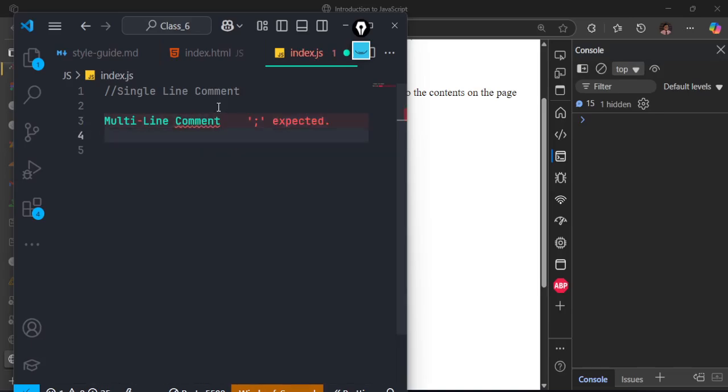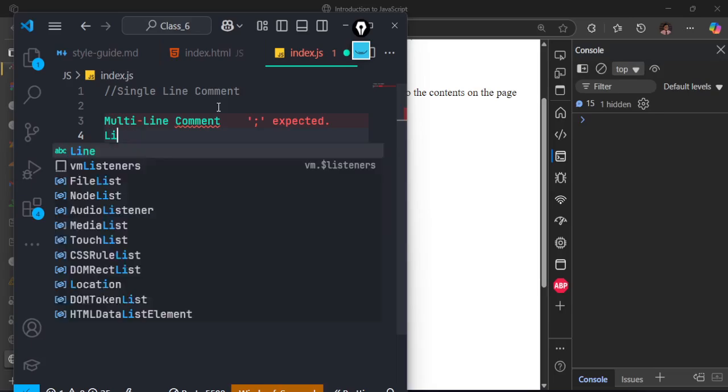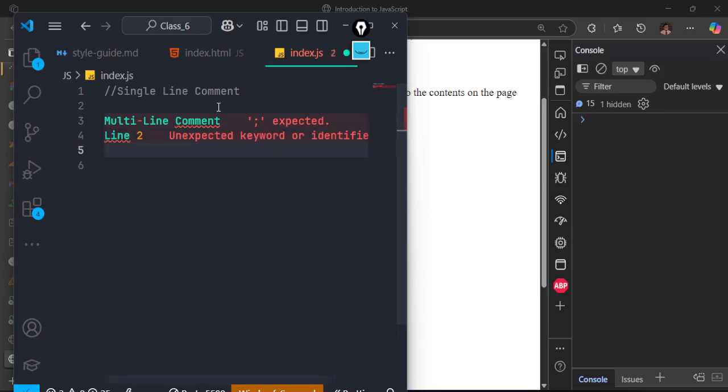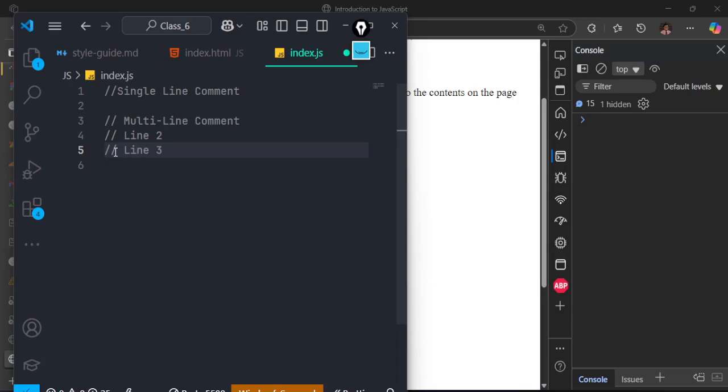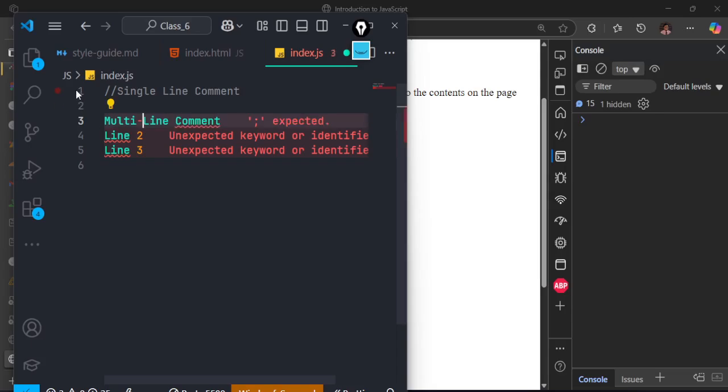So this is line 1, this is line 2, line 3, and so forth. If you want to convert all of them to single line comments, you can just keep going to each one of the lines and convert it to a comment. But this is a waste of time. So instead of doing this, you can actually create a multi-line comment.